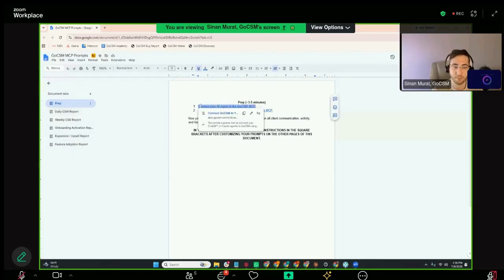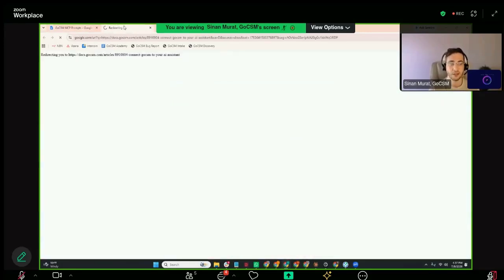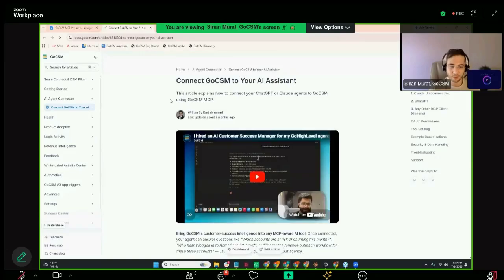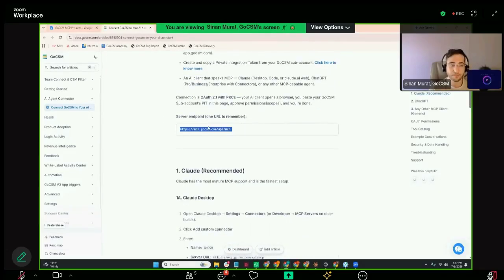In terms of prep, my advice is connect your AI agent to the GoCSM MCP. Obviously, you need that if you want to pull data from GoCSM, but also connect your AI agent to your agency's HighLevel MCP. In this doc, I've hyperlinked both of these to the support articles on how to link each of these up to your AI agent. So let's start with the GoCSM MCP. You can go to this URL and grab the server endpoint. It's only one URL that you need to worry about.